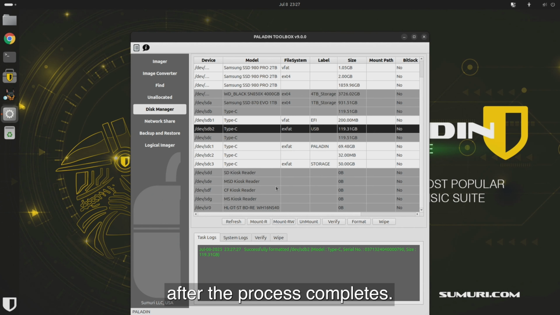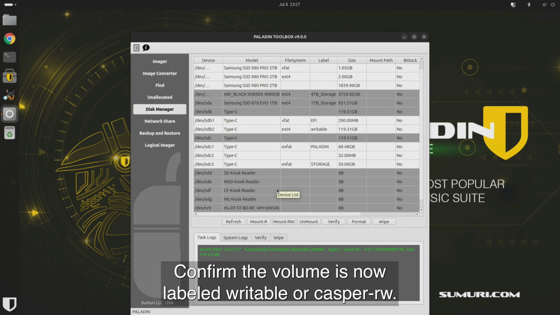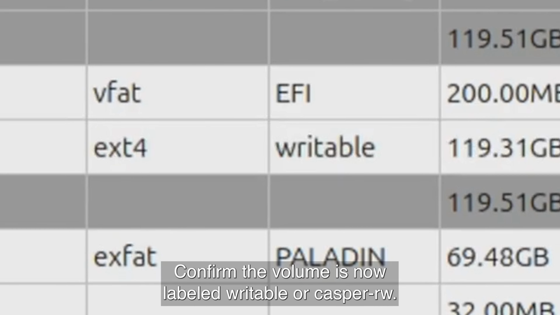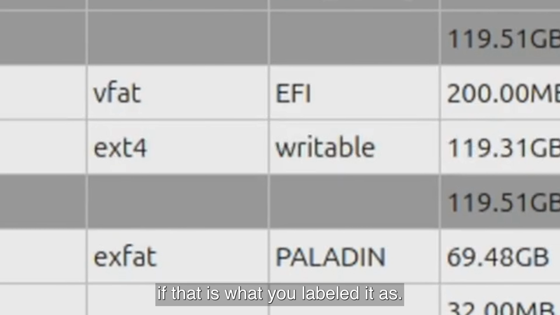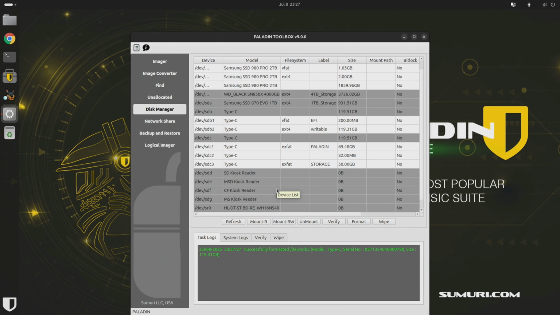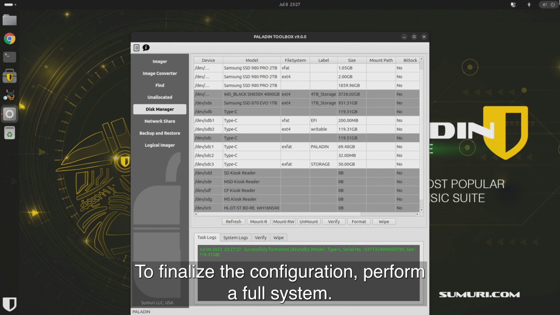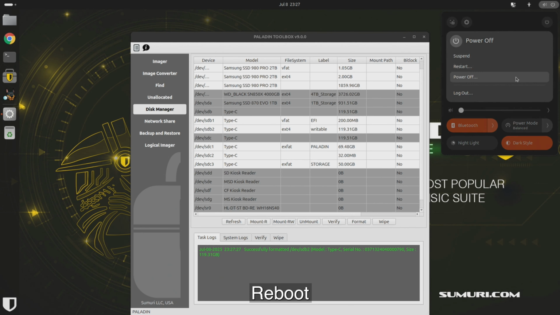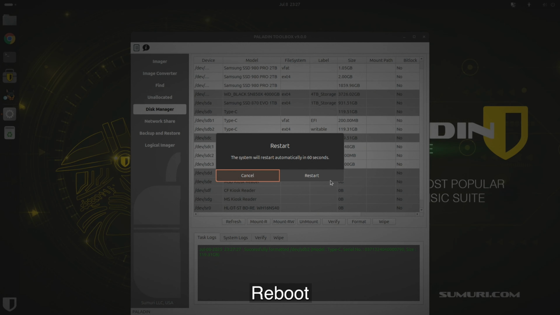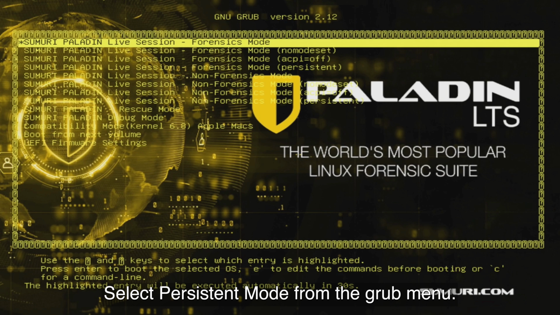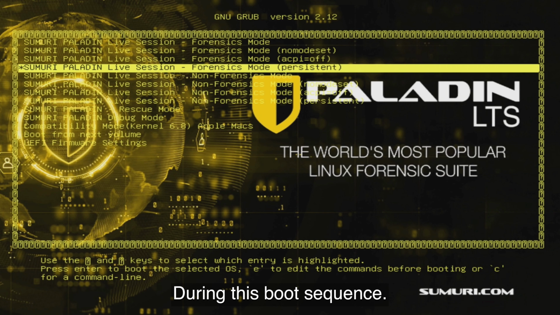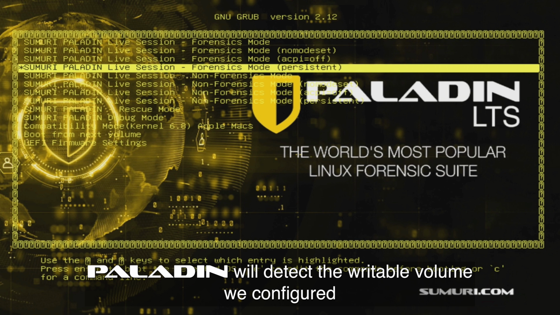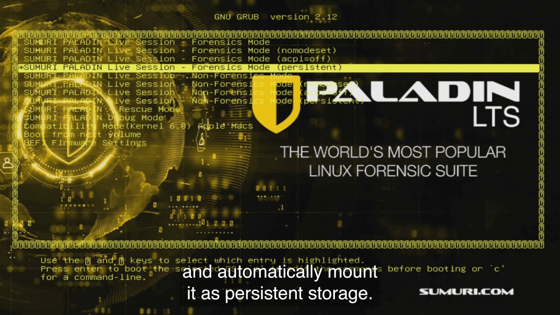After the process completes, confirm the volume is now labeled writable or Casper-RW, if that is what you labeled it as. To finalize the configuration, perform a full system reboot. As before, select persistent mode from the grub menu. During this boot sequence, PALADIN will detect the writable volume we configured and automatically mount it as persistent storage.